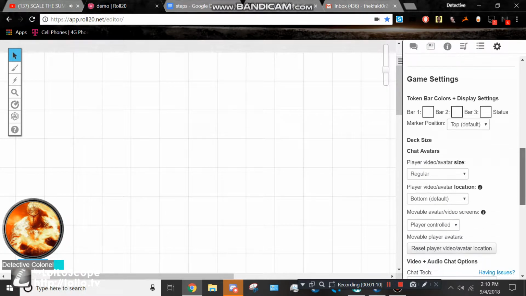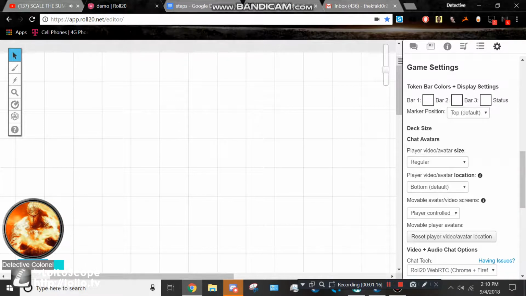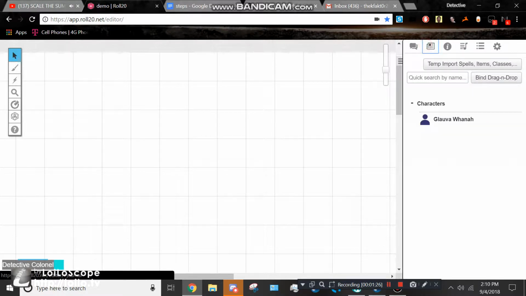Also worth noting is if you go to here where it says player video / avatar size, and you're not playing in a game where everyone's using a webcam, you may want to set this to names only. That will hide your images and show a lot more of the board for you.